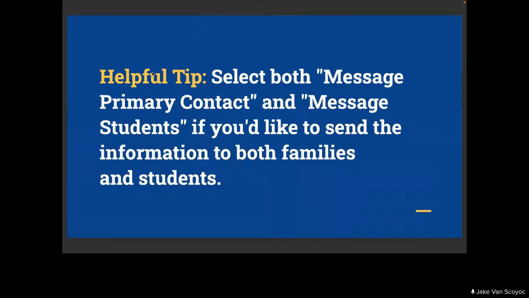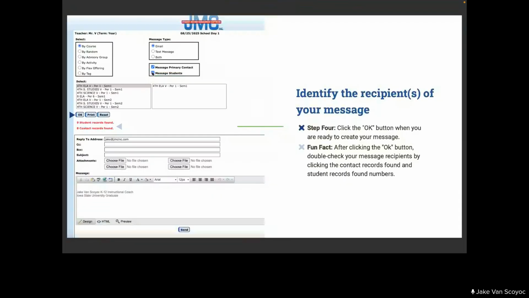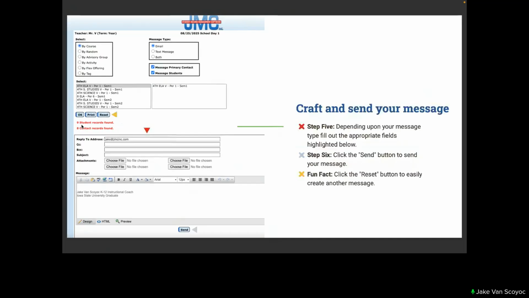Helpful tips: select both message primary contact and message students if you'd like to send the information to both families and students. As I mentioned, once you've selected the students, the message type, and who should receive your message, you click that OK button, and it's going to let you know the number of contacts that are about to be communicated with. From there, depending on your message type, you'll fill out the appropriate fields highlighted below, and then click the send button to send your message, or click the reset button to reset all of these parameters and start over again.